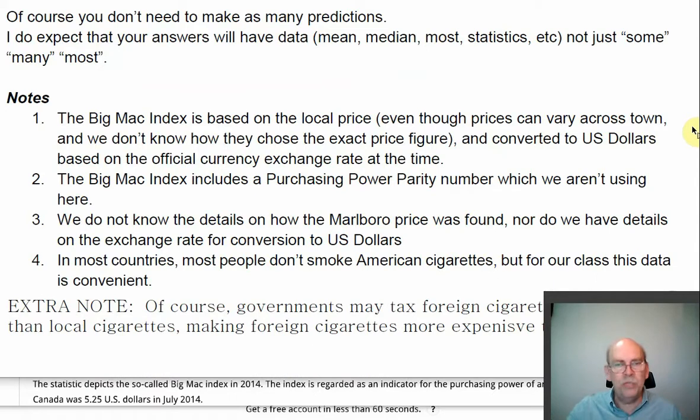Okay, so a couple of notes here. Big Mac Index is based on the local price. That's a little bit not true because, especially in the US and in some other countries where franchises are owned by different people, prices can vary in the same city by a little bit, or from one city to the next, one country to the next, one county or one state to the next. Prices vary a little bit, and we don't really know how they found their official price for each country. It's fine, it's good enough.